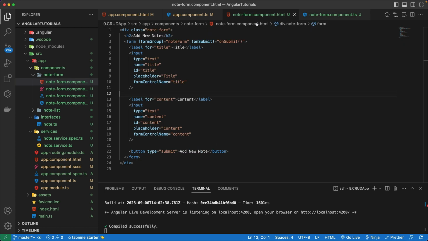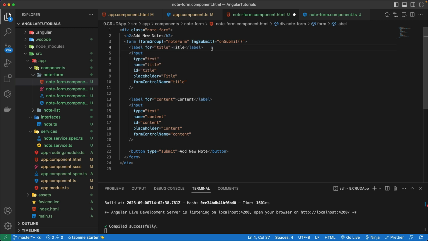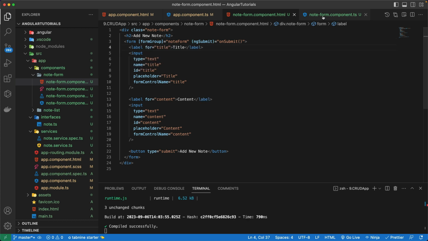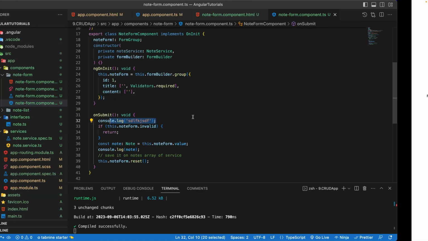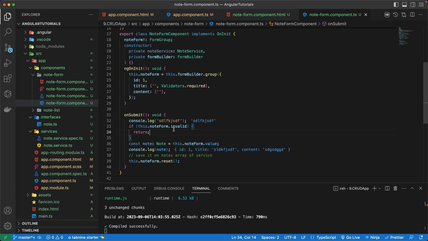Let's check the HTML. So we have on submit. All right, I got it, guys. This has to be ngSubmit, actually, not onSubmit. All right, so let's save it now, and let's go into the component. I will see if it works, and I'm going to add this. Click on it, and you can see that it is getting printed in the console window, but it has to be printing over here in my VS Code as well.